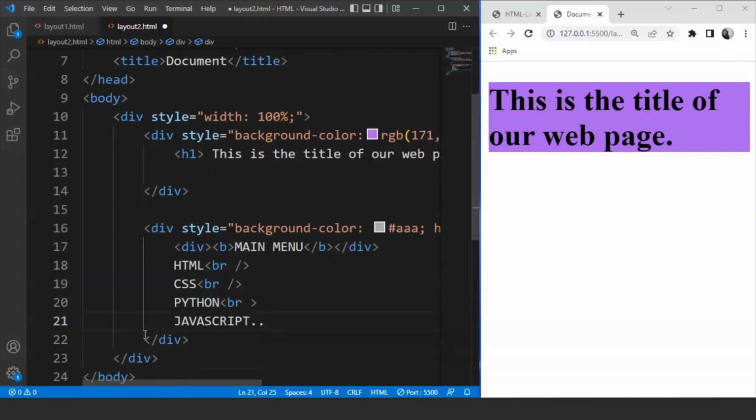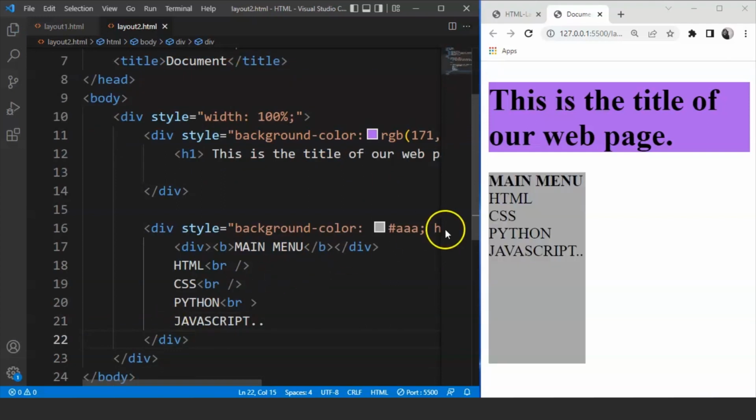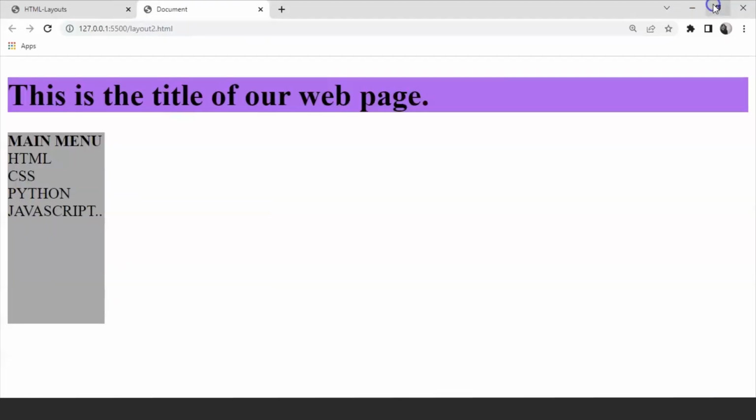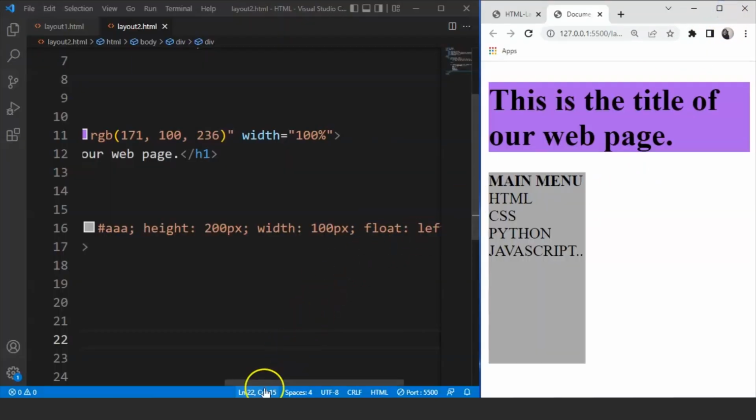It's almost done. Now save the program and you can see float left means the whole division will float at the left side of the whole web page. So basically we are taking the division and putting it on the left hand side of a web page. If we write here float as right, the whole division will move to the right hand side of the web page. You can see it over here. It's on the left hand side. We can also put it at the right hand side as well.